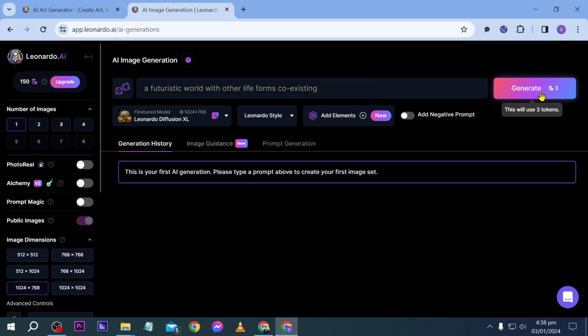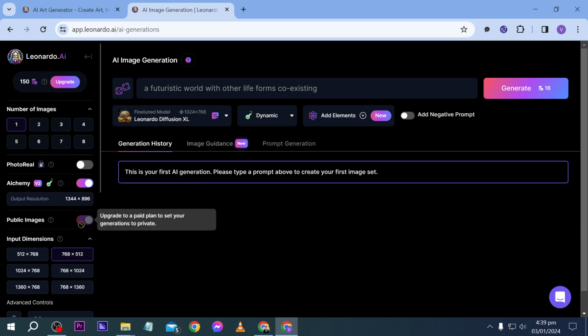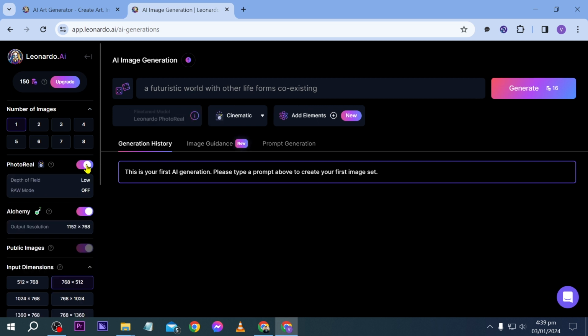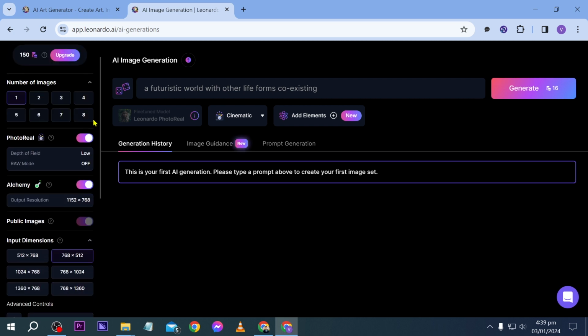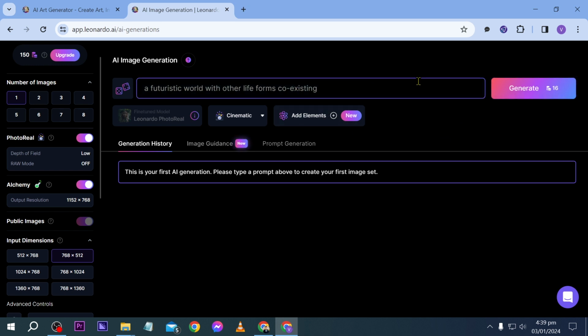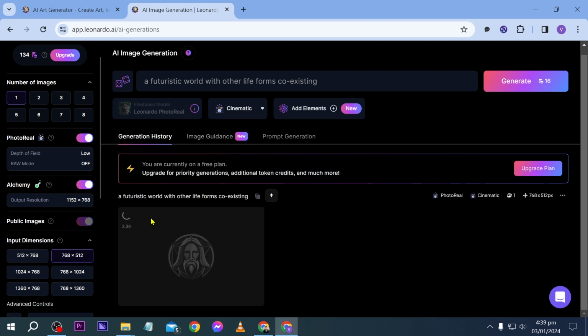Oh, it says here that we are only going to be using 3 tokens. But say for example, we enable this one here. This is the alchemy. And you also have here public images that is automatically generated. You can click this one here also to basically improve. But if you're going to do that, you'll need to understand that you'll be using more tokens for this one. So basically, the more things that you enable here, the more tokens you'll be using. Yep, that is just how it is. And again, I'm going to hit generate. So we're going to wait for this one.